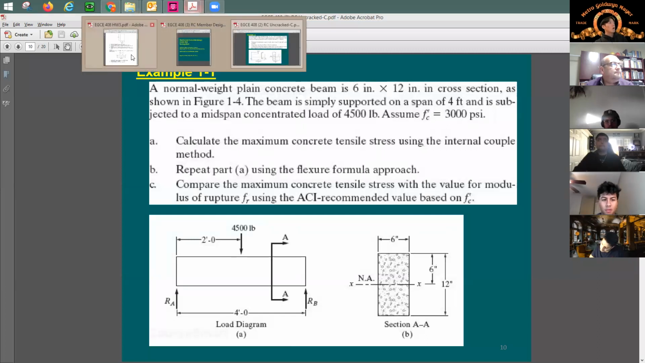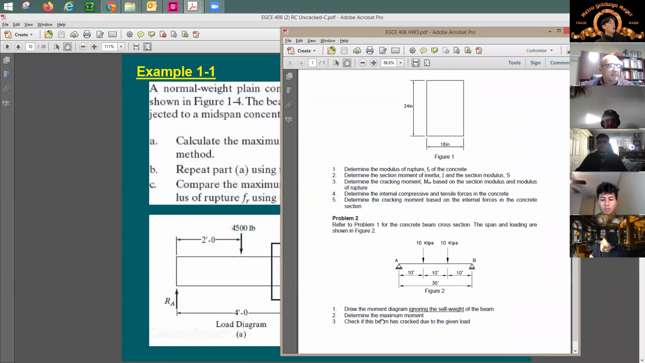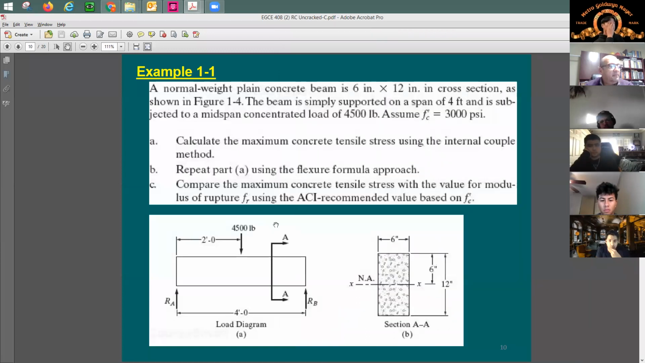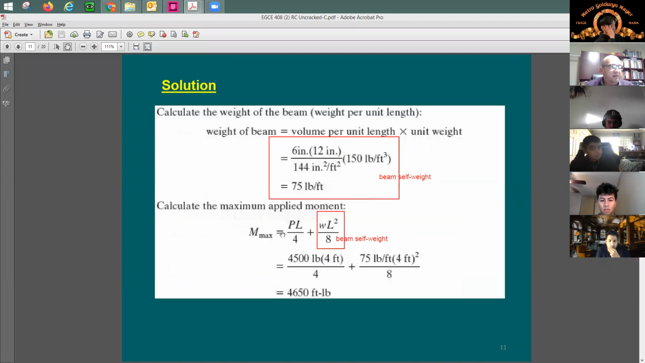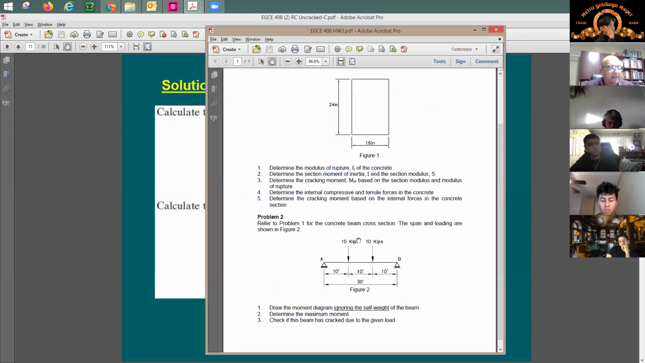So in our homework, it says here in item number 1, in problem 2, it says draw the moment diagram ignoring the self-weight of the beam. So please do not spend any time and don't try to figure out the self-weight of the beam, and don't do the moment like this. We are not going to do it this way. It's going to be only the moment diagram based on 2-point loads, 10 kips and 10 kips.